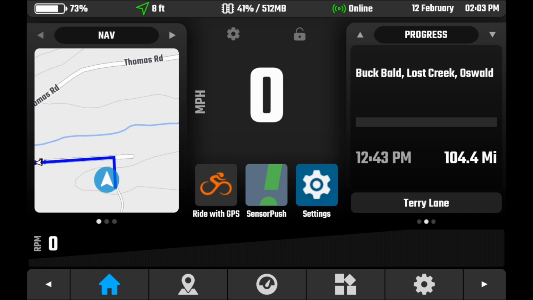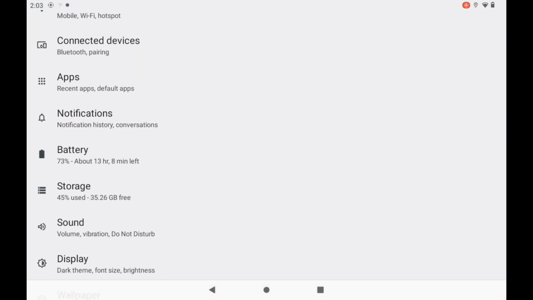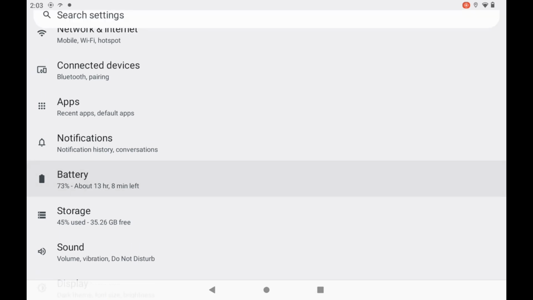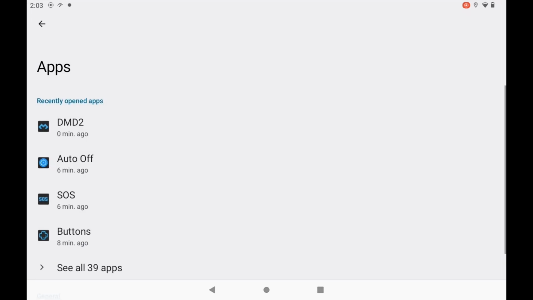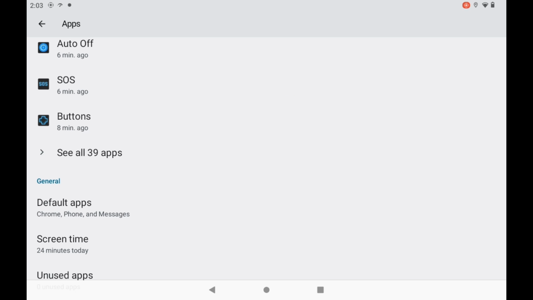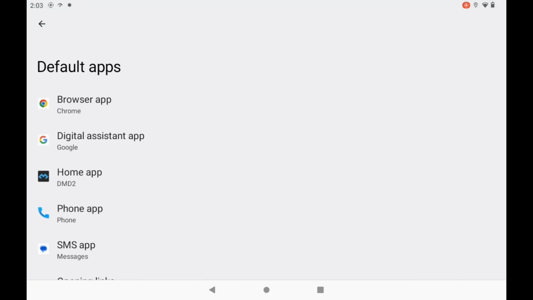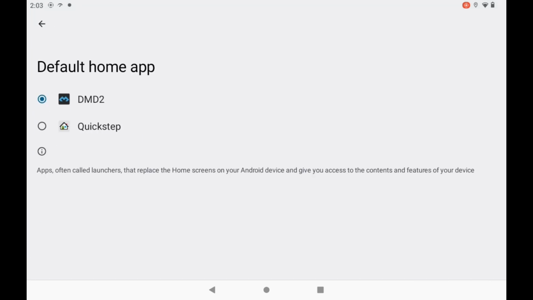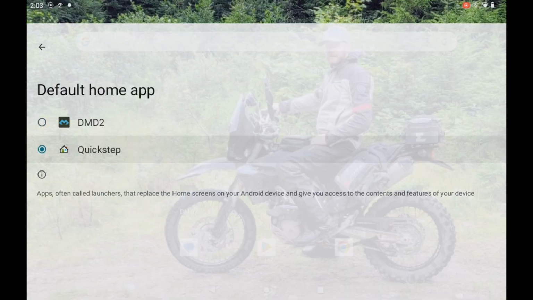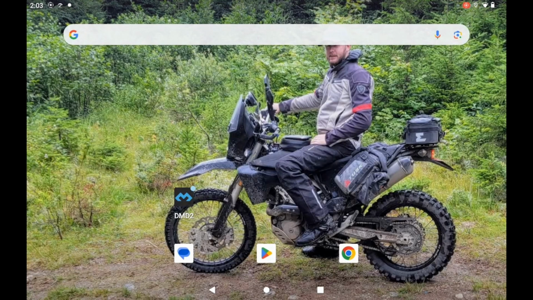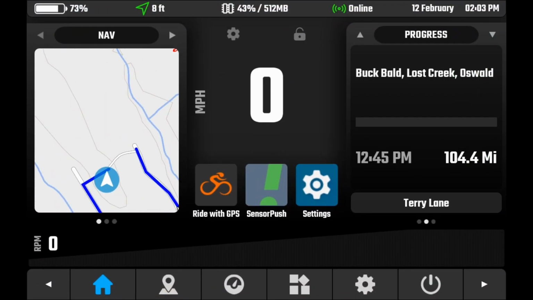You can change that by going into your settings and then into your apps. You can then go to default apps and then your home app. So if you have Quick Step as your home app, this is like a normal tablet, DMD is not my home screen now. So if I want to go into the DMD app itself, I just click on DMD, takes me to it.